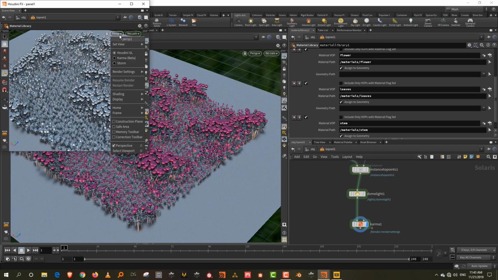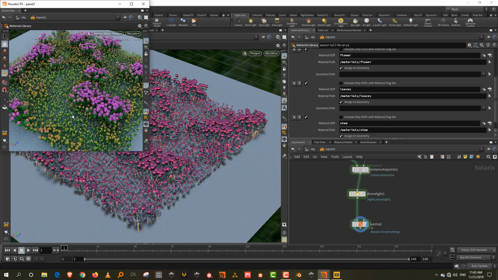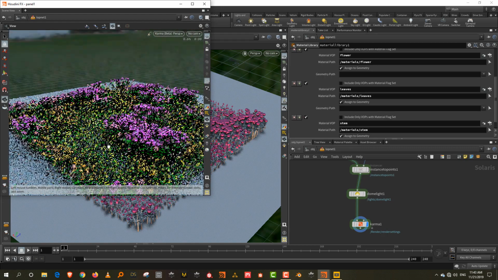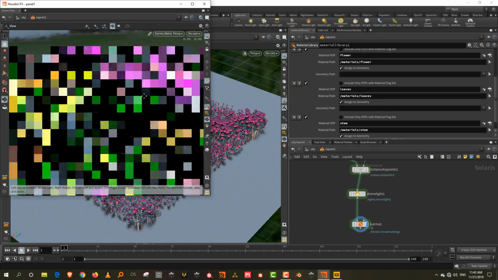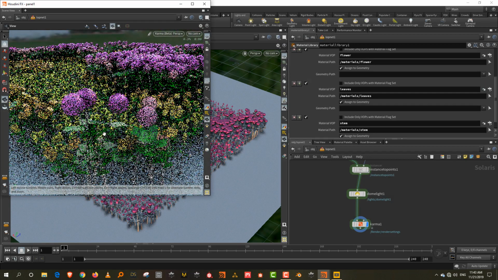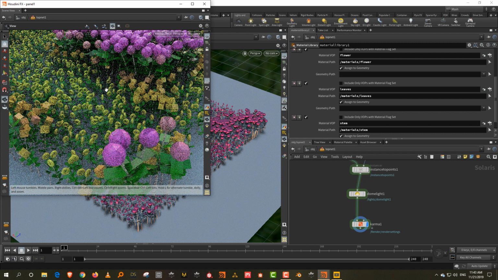So if I come in here and I hit Karma, and see, there you go. So the leaves have gone to a darker green. If we zoom in, we should be able to see it. So I'll just scale it up. And see, so the leaves are dark and light green, and then the flowers are getting the colors that we have decided.